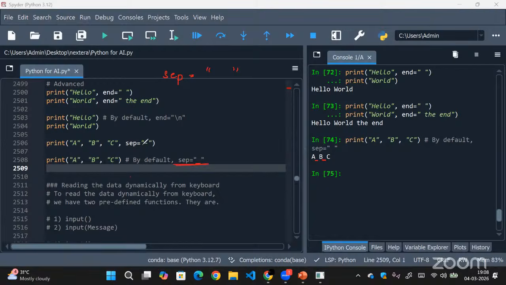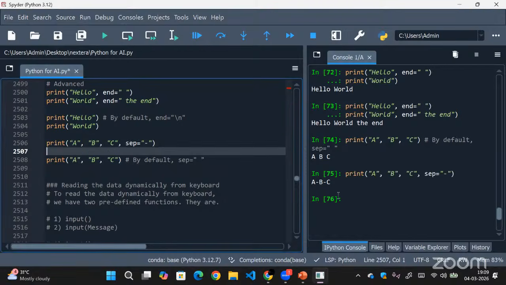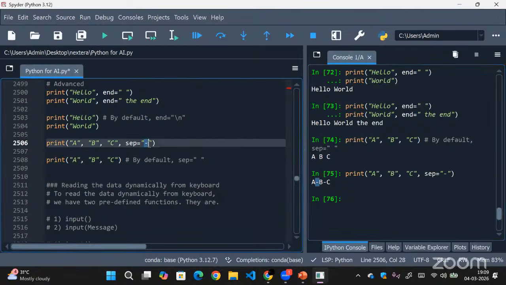And if I want to change it, after the strings I can give a comma and then the sep parameter equals to something. Let's say I want the separator to be a hyphen. So I'll give a string hyphen. Now it will print the strings separated using a hyphen. Before, by default, it separated with an empty space. Now it is separating with a hyphen because I've manually mentioned that. That is why I got A dash B dash C. And then moving on.